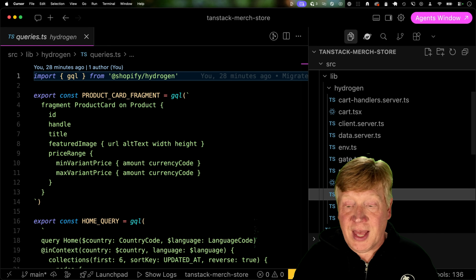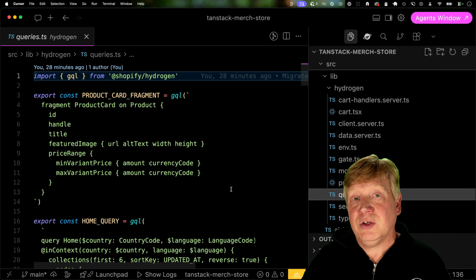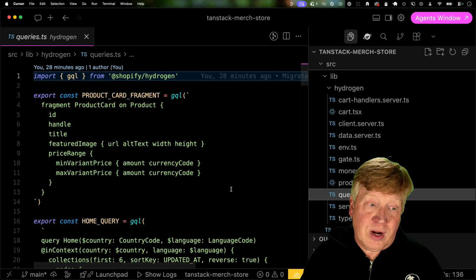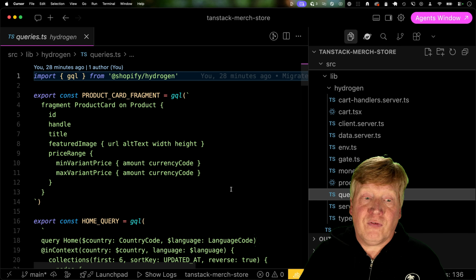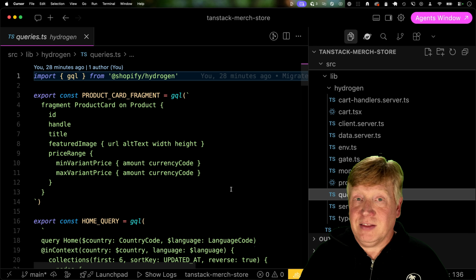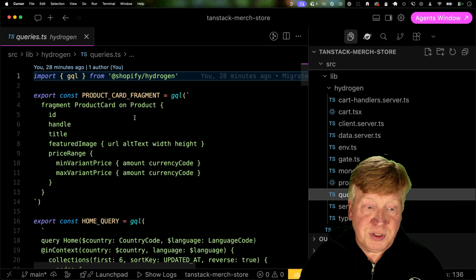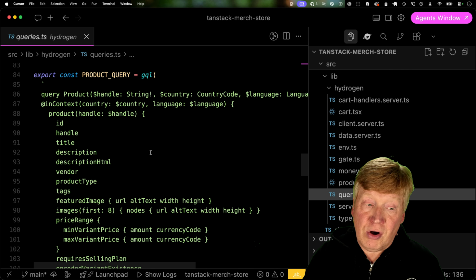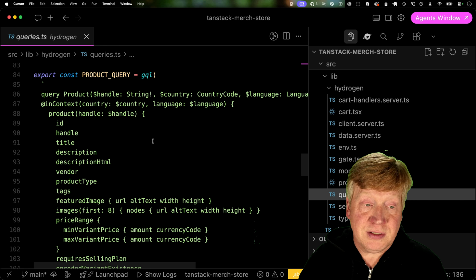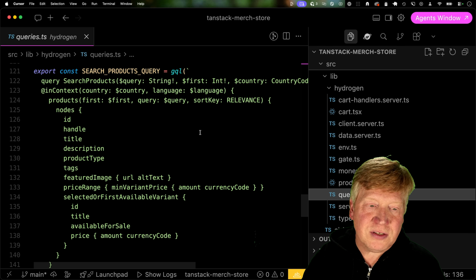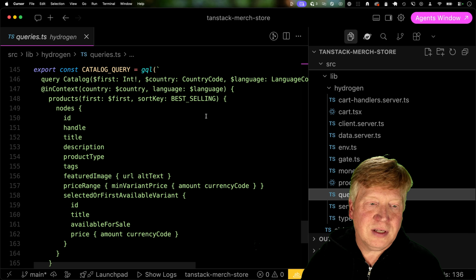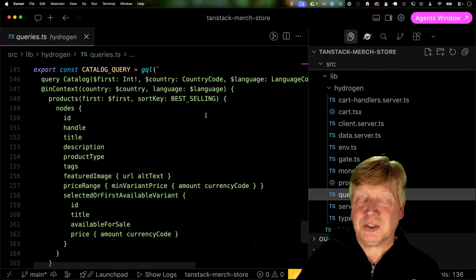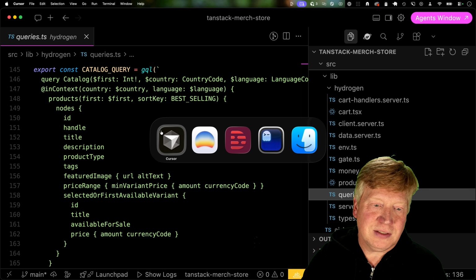So the way that we do that is bring in these queries, and we're using the GQL or GraphQL function from Shopify Hydrogen, and then just making requests, like for example, going and asking for specific collections, getting literally all the information, probably too much in our case, for the product. You can search products with GraphQL, and then you can even do a catalog query and get everything from the catalog, which brings us around to the AI integration.